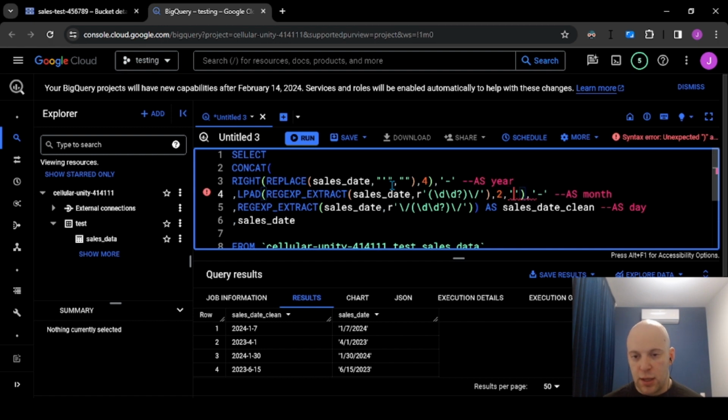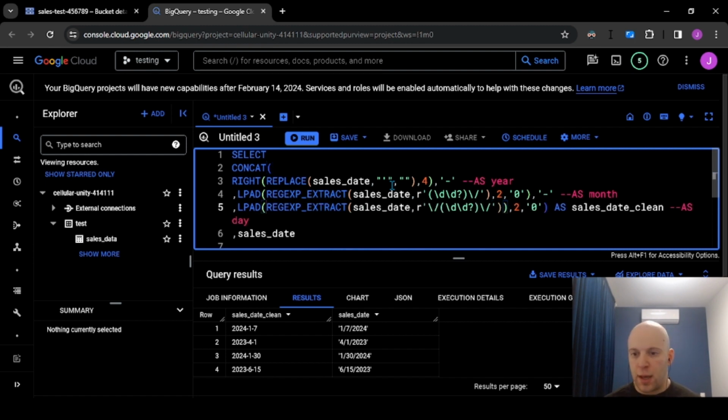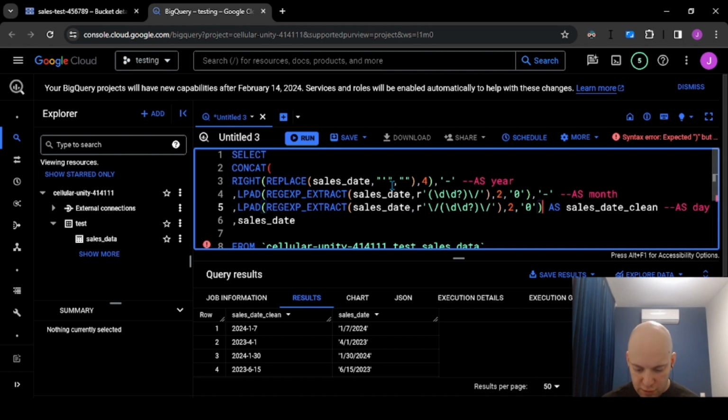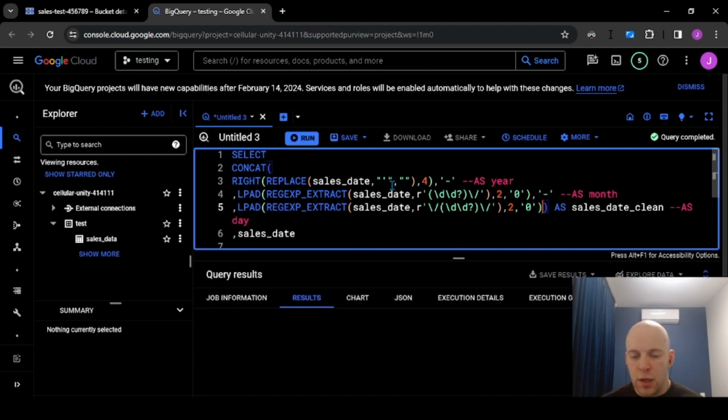And then the third part of the function is essentially what you want to pad with, and we're going to pad with a string of the number 0. And we'll do the same thing for day. So comma 2, comma string of 0, and just wrap in the lpad. And then we'll... I'm not sure why I'm getting this error. I think I need to fix the parens, and now we're good.